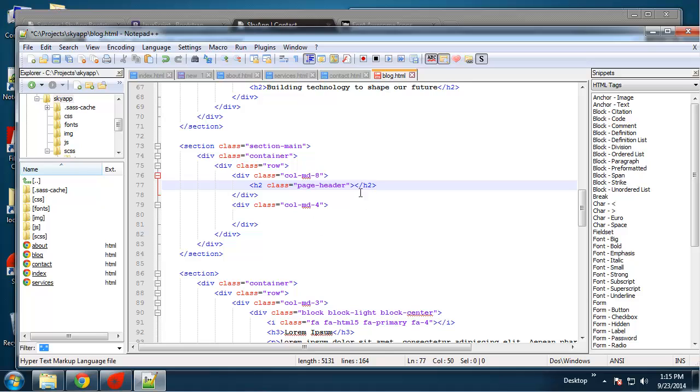And I apologize, I didn't know that this was going to take this long to do all the HTML. I know I could have copied and pasted, but I really want you to see what I'm doing and how I'm structuring the website. So page header, this is just going to say read our blog.